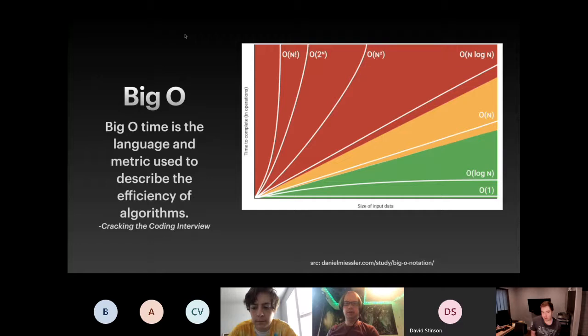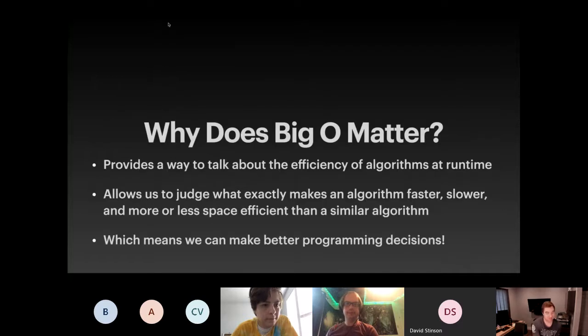Also, if anyone has any questions as we're going, feel free to butt in and get me to stop. Yeah, we can answer questions. The whole point of this is that we go a little bit slower so that we actually learn things.